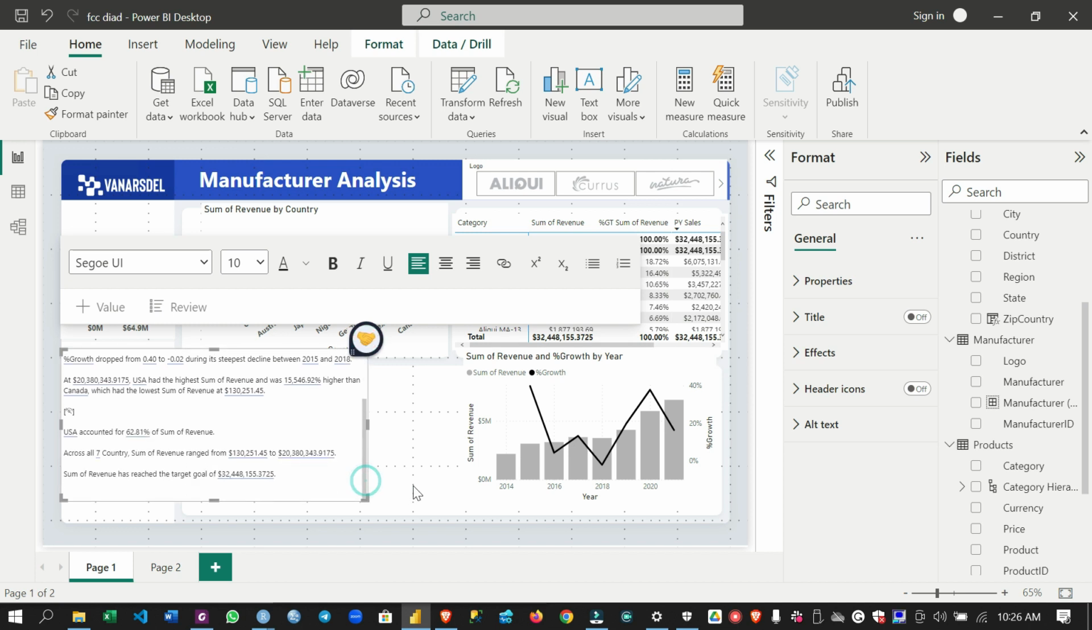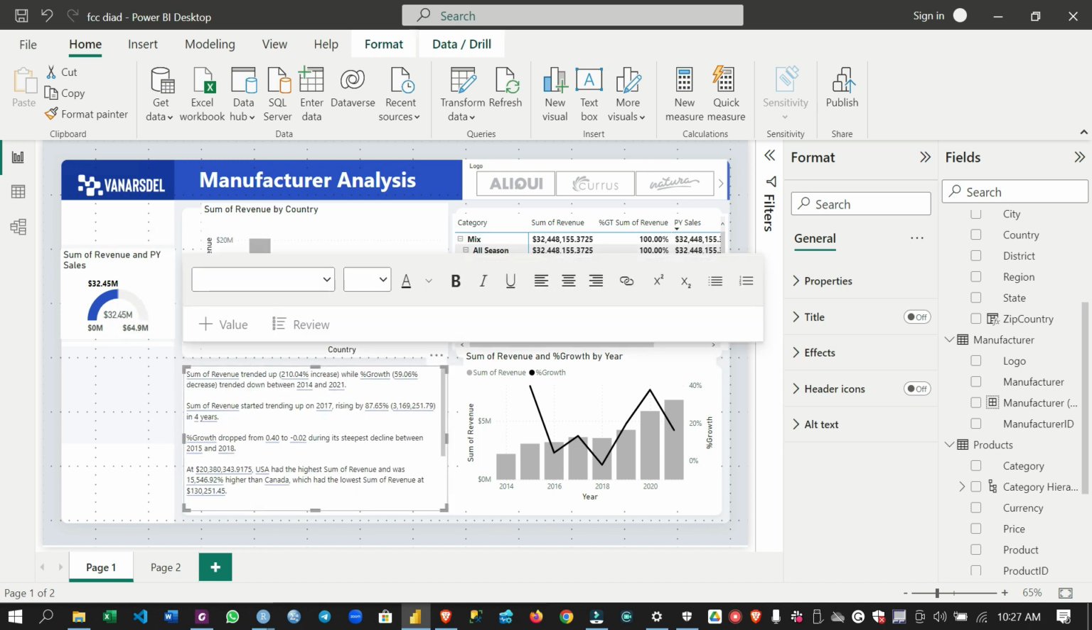So let me shift it to this particular portion. I want to make it closer to the sum of revenue by year. So you can see my narrative now. It is just giving me a summary of what I have on my report. So anybody that wants to view can read this particular summary and know what is going on in the analysis.